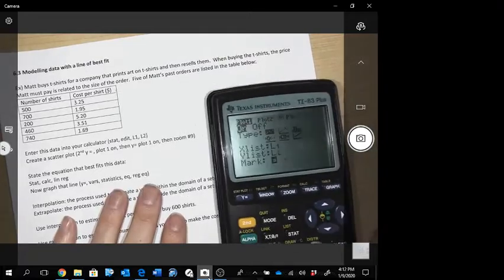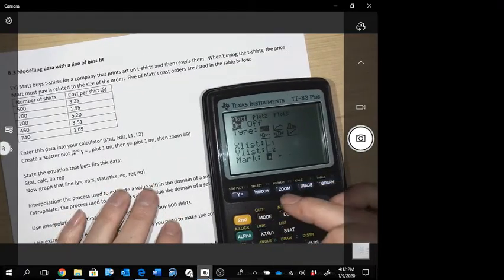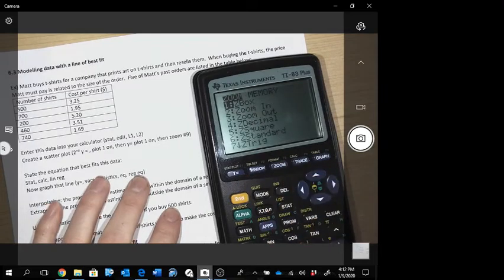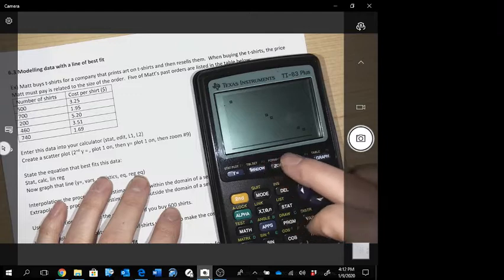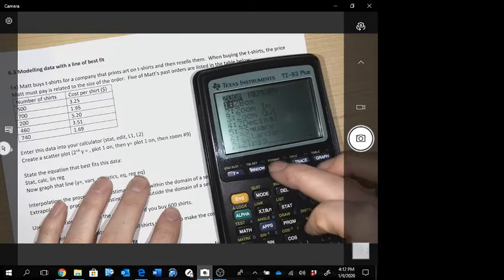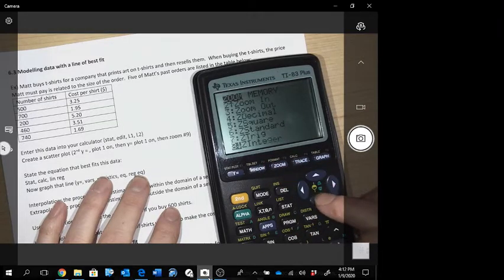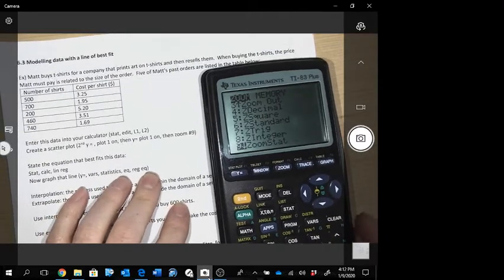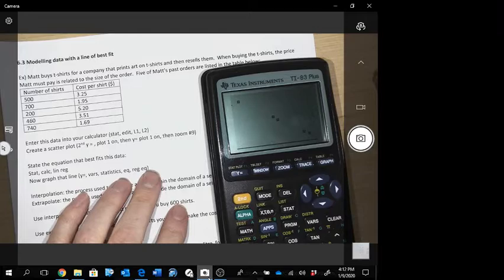Okay, so now I'm going to zoom 9. Did you see zoom 9? Zoom 9, if you want to know the name of it, is zoom and then you're going to stat. So if we zoom it as a stat, that's what it looks like.